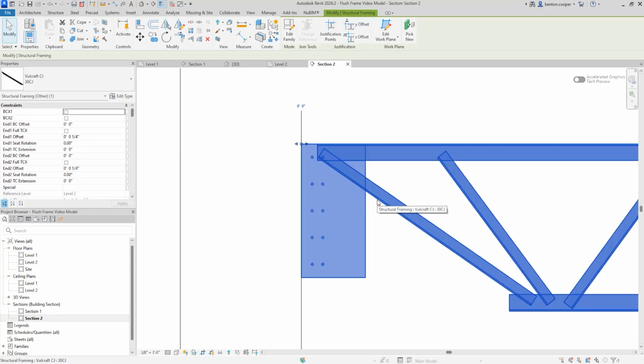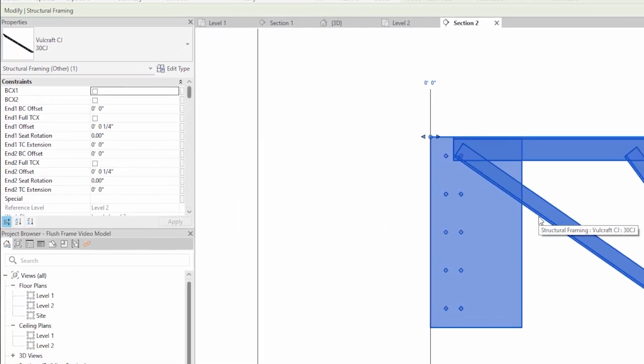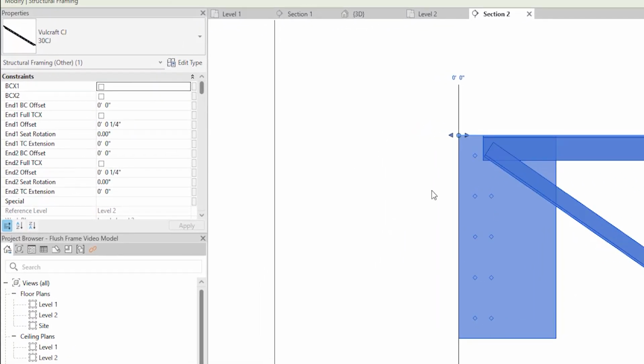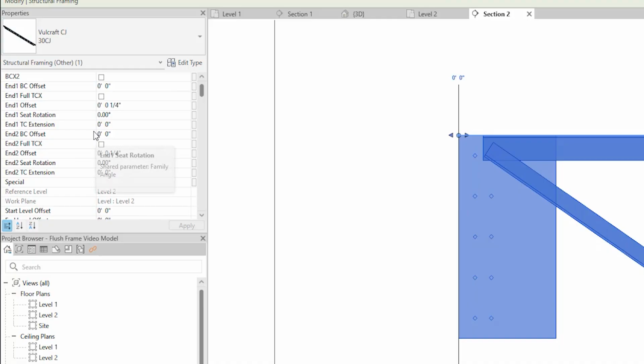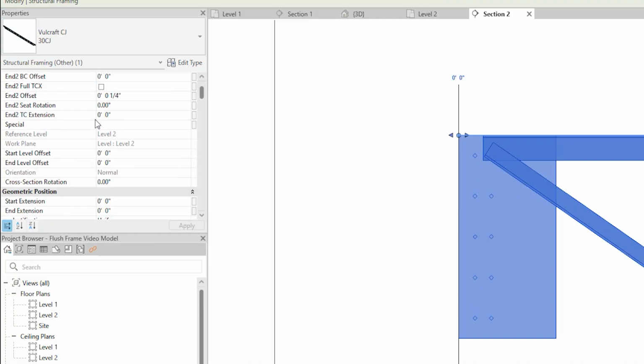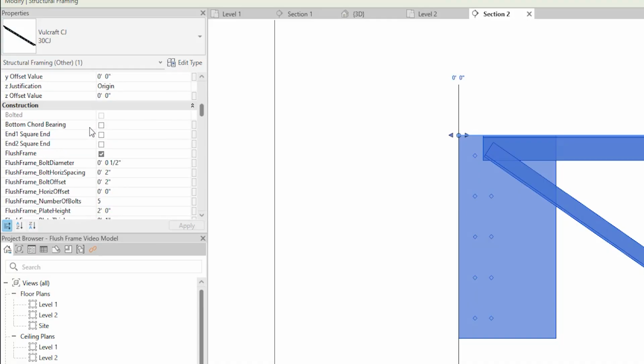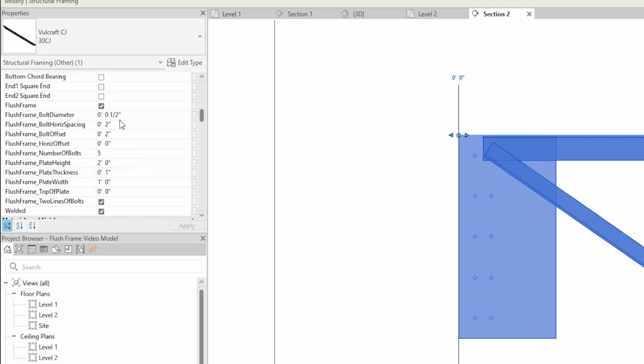First, you will select the joist so that the Properties tab will populate with that joist information. Then, scroll down to the Construction section of the Properties tab. This is where you will make the changes to the flush frame connection. The first property you can update is the bolt size. We will change that to 1 inch in this case.